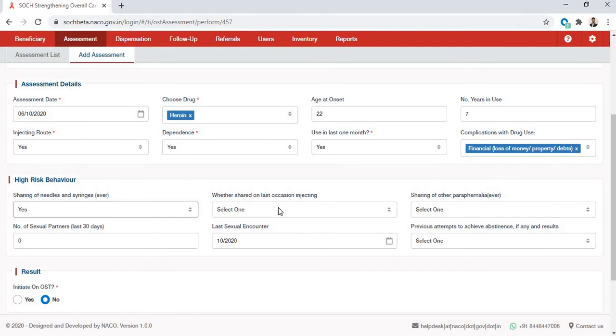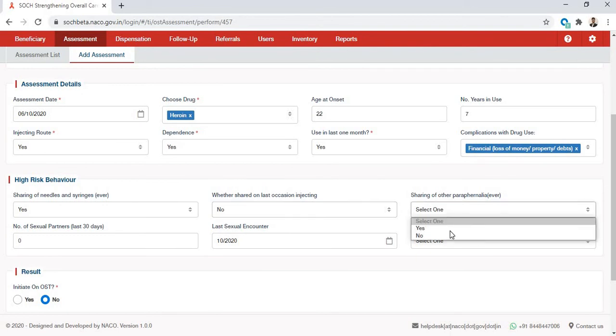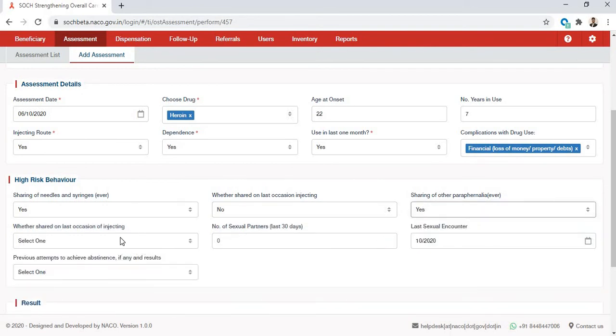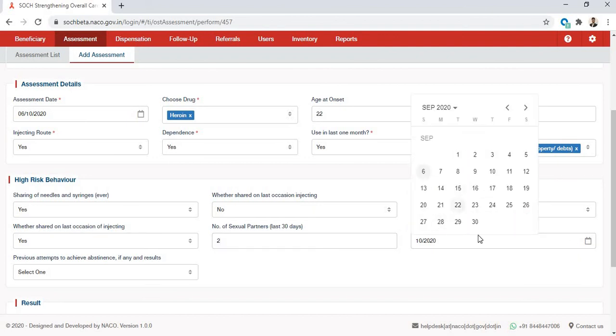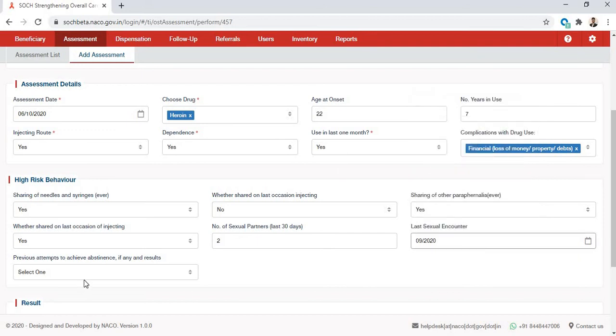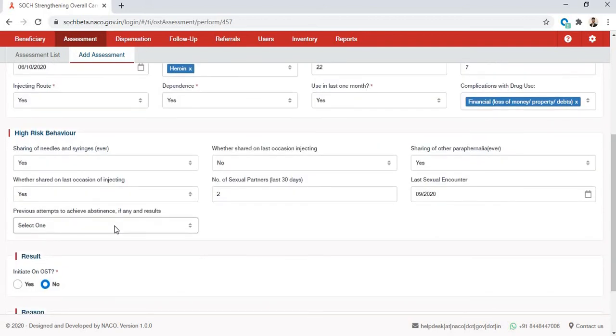Whether the beneficiary shared needle on the last occasion that they were injecting, let's say no. And sharing of other paraphernalia, yes, say yes. Again, it asks me if I say yes on sharing of other paraphernalia, it asks me whether the last occasion they shared the paraphernalia, let's say yes. Number of sexual partners, let's say 2. And last sexual encounter, let's say in September of 2020. Finally, if the beneficiary attempted achieving abstinence, let's say no.